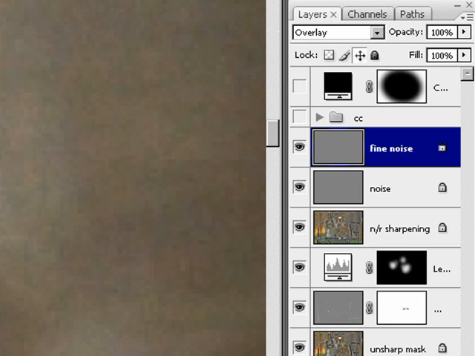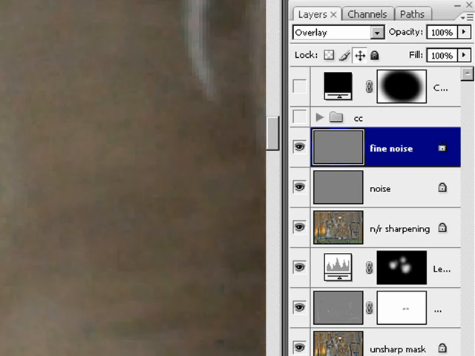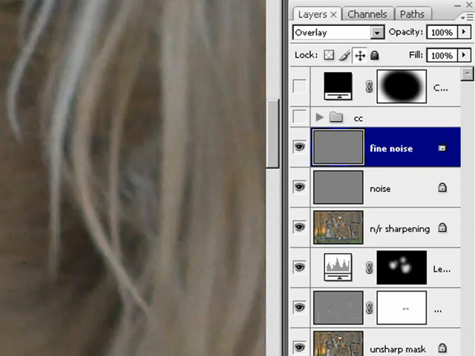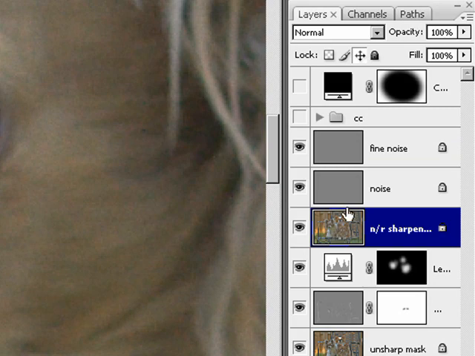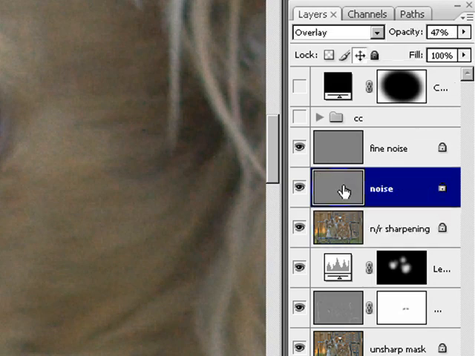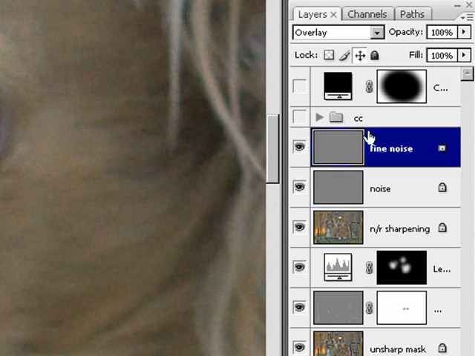And the next step just consists in mixing our layers to get just the perfect effect. On the noise reduction and sharpening layer, I've got 100% opacity. Now, if you sharpened a little bit too much or the effect was too strong, you could back off. In this case, I like it, but I can back off a little bit. I kept less than half of this layer's noise, and maybe this fine noise I won't even keep at the total 100%.